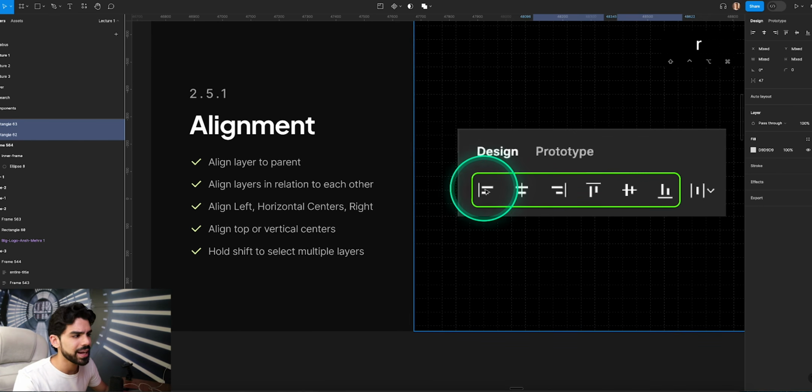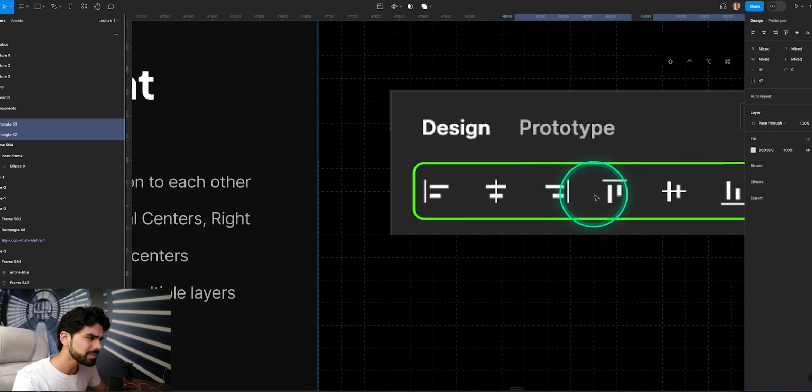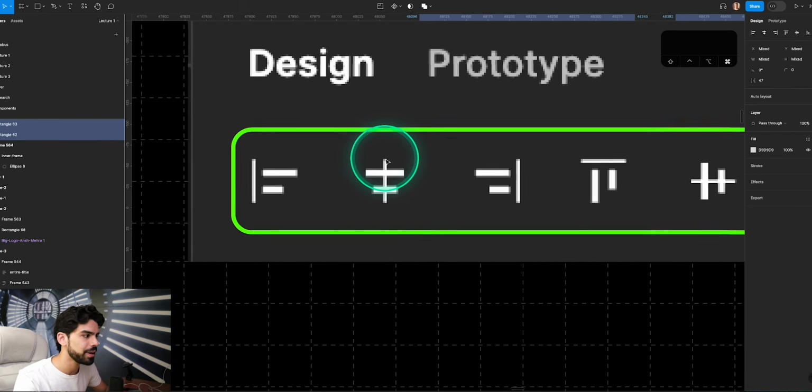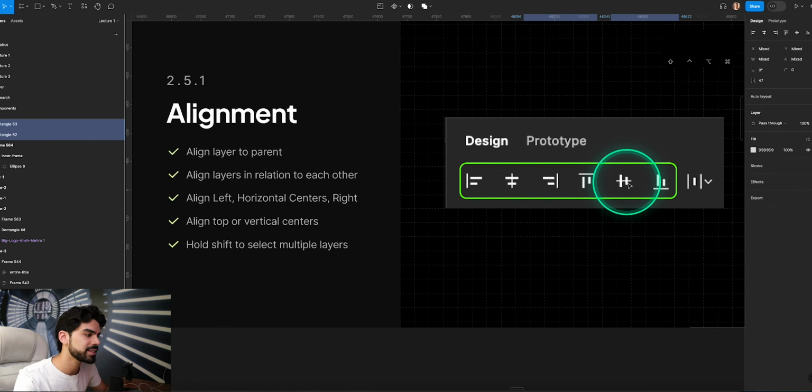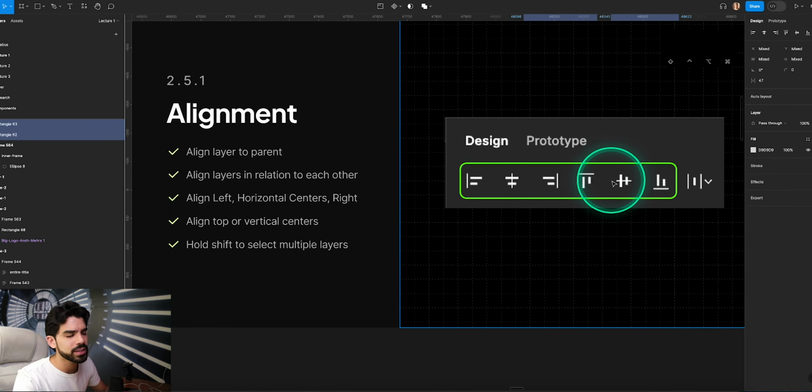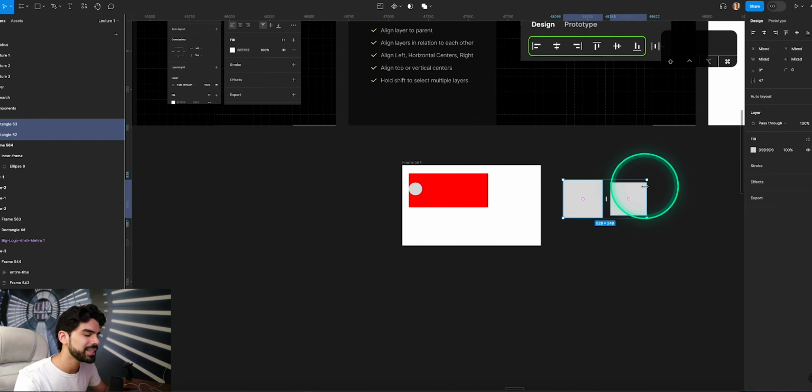So of course you have align left and you have align right. Then you can align things along the y-axis or along the x-axis, and Figma calls them horizontal centers and vertical centers. Why would they say that?